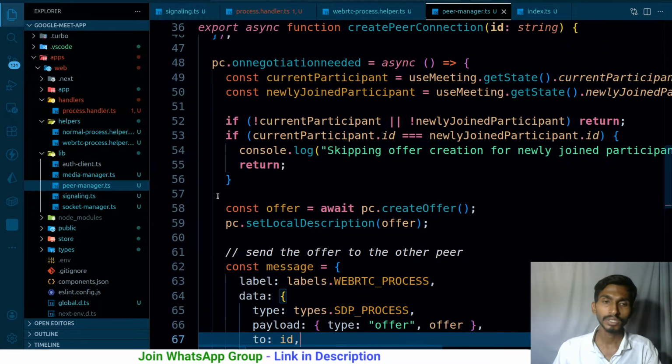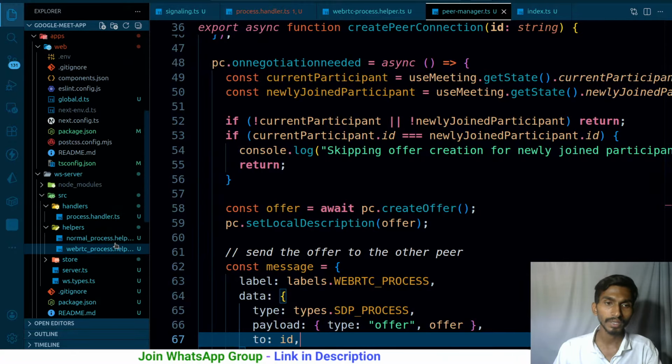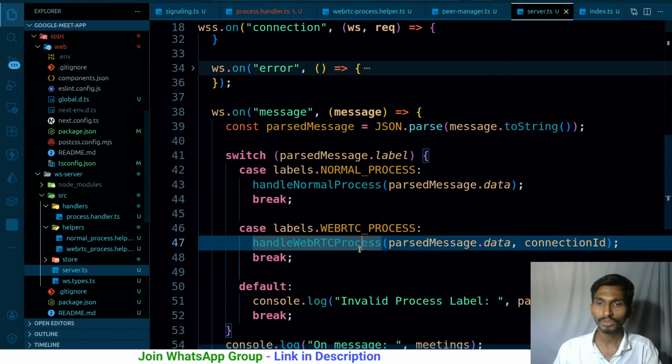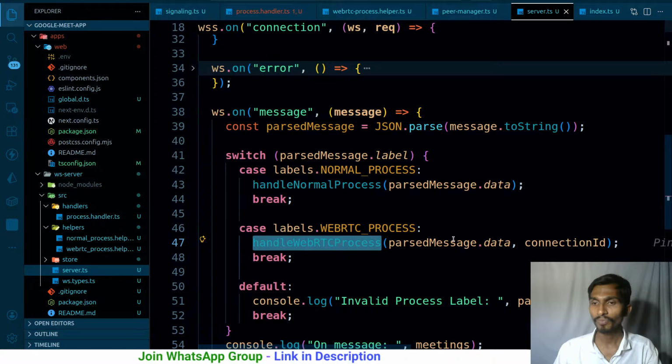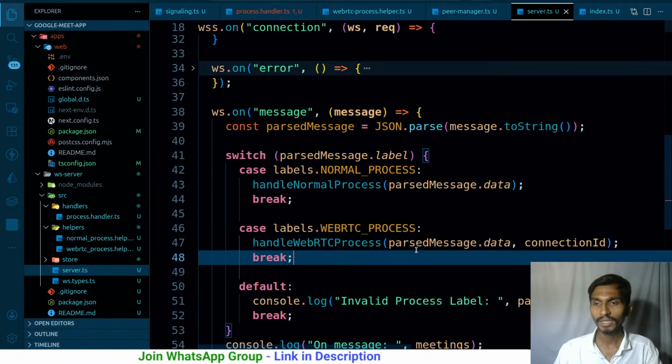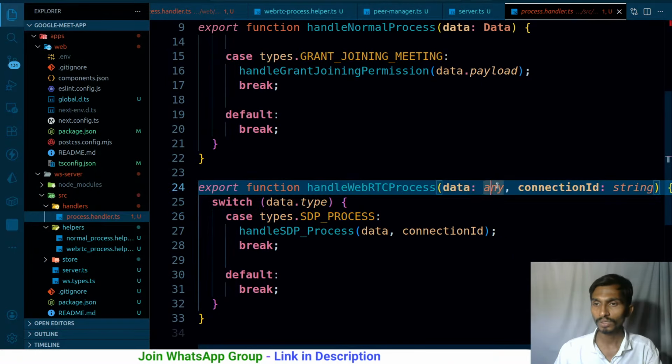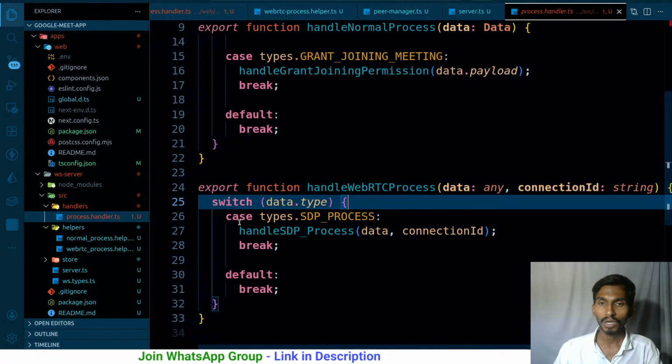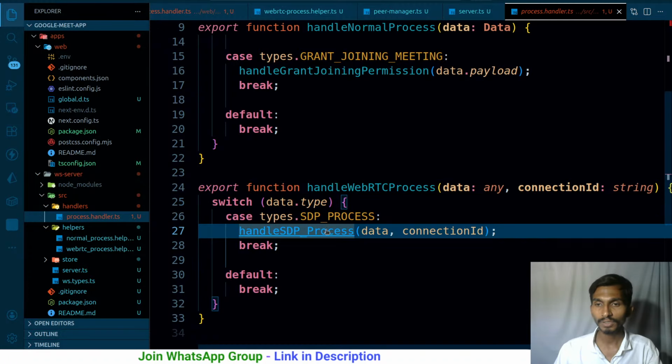And what will I do? This data will go to the backend side. When the data goes to the backend side, inside the server process, the data comes here. I am passing the message data and connection ID from here. Coming back to this one, the data I have and the connection ID I have, I'm passing to the handler process.